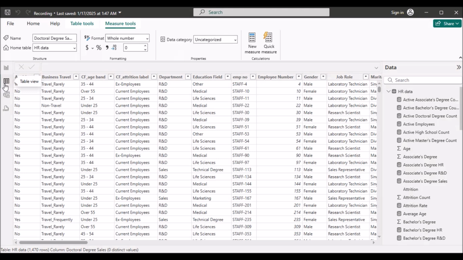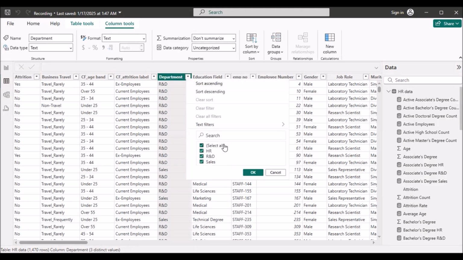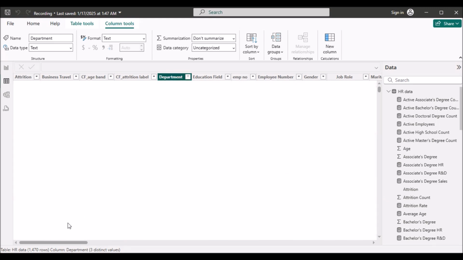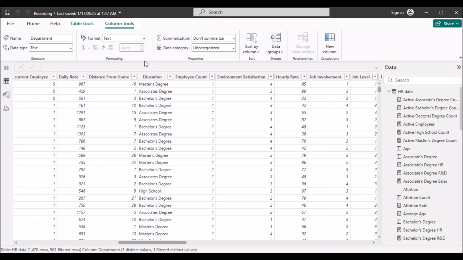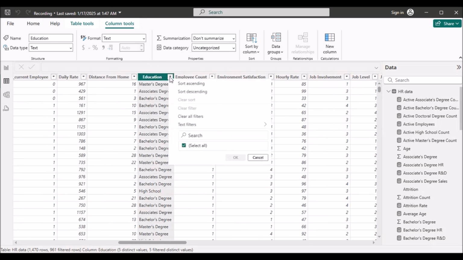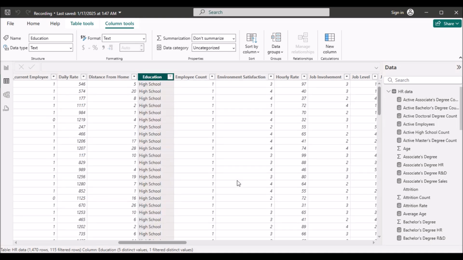Go to table view. The department, I will select only R&D. Okay. And in the education, I will choose only high school. I will disable the rest of them. I will just click on OK.